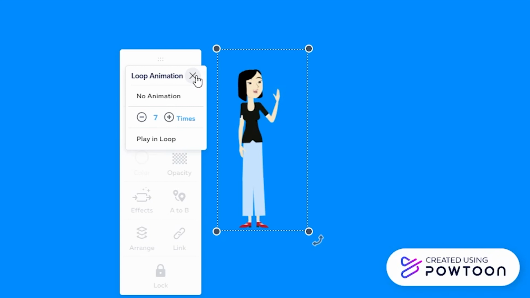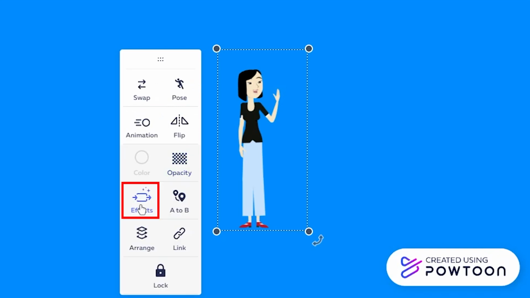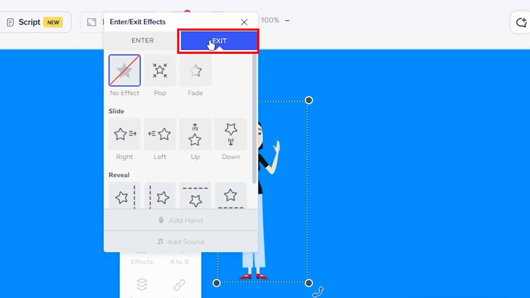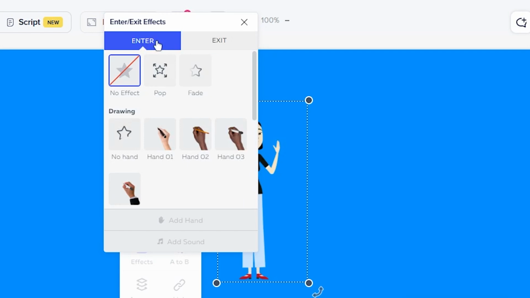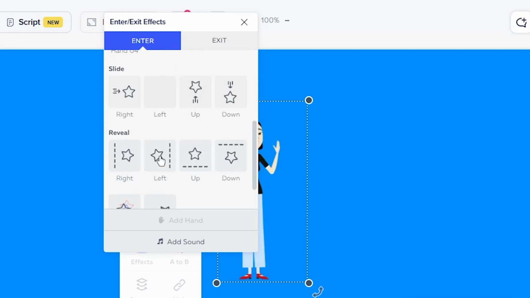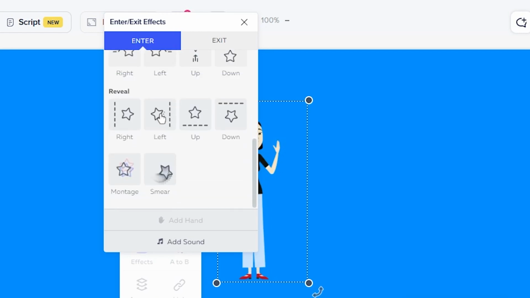You can also add effects to your character by clicking on the Effects button. A new pop-up window will appear with two options: Entering Effects and Exiting Effects. In the Enter option, you can choose No Effect, Pop, or Fade for your character's entrance effects. There are also various animations available, such as Drawing, Slide, and Reveal.